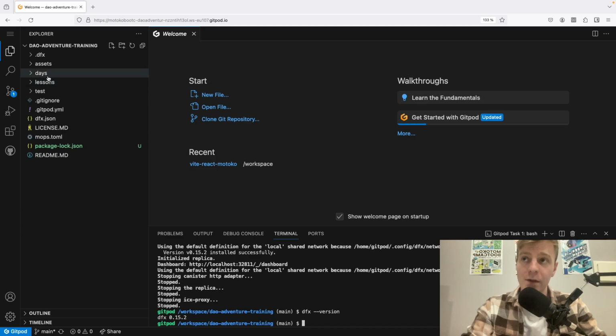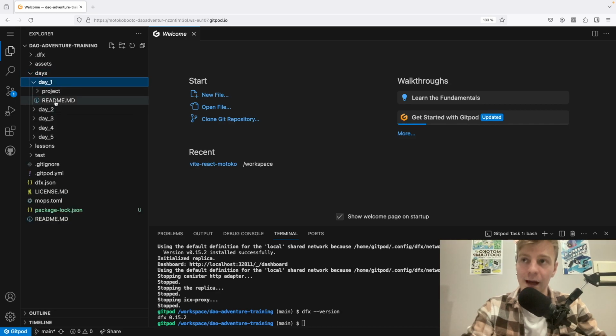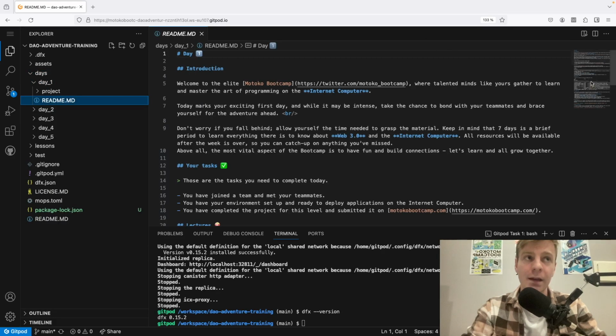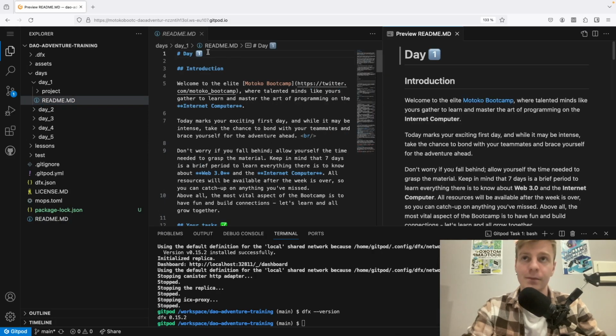So the repository is structured in a very simple manner. You have the days, which correspond to the 5 days I've talked about. And for each day, you have a project and a README. So you can open the README. You can click here to actually see it with this format.